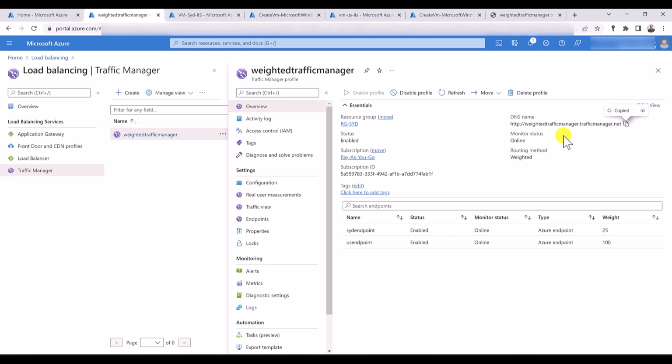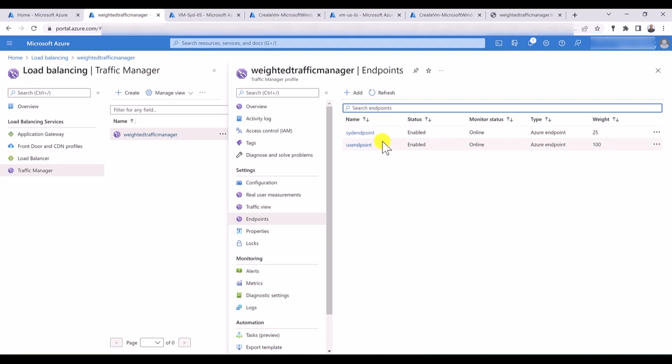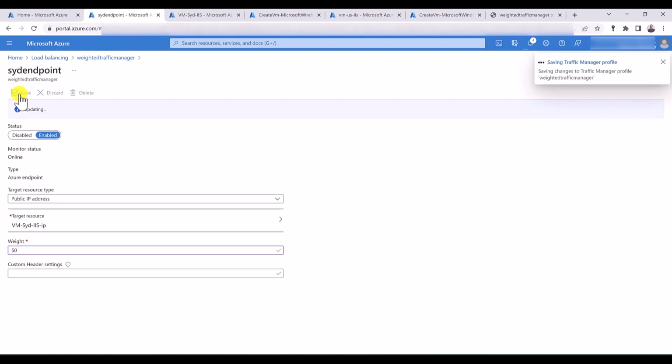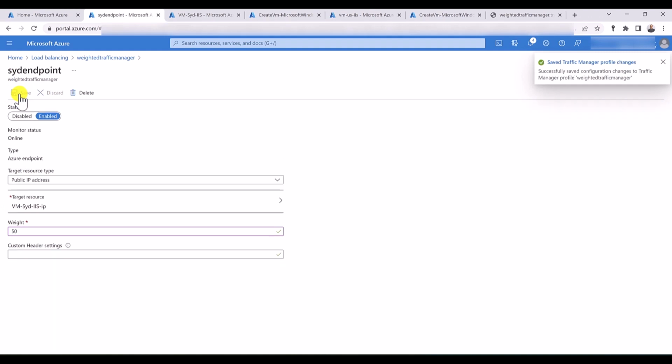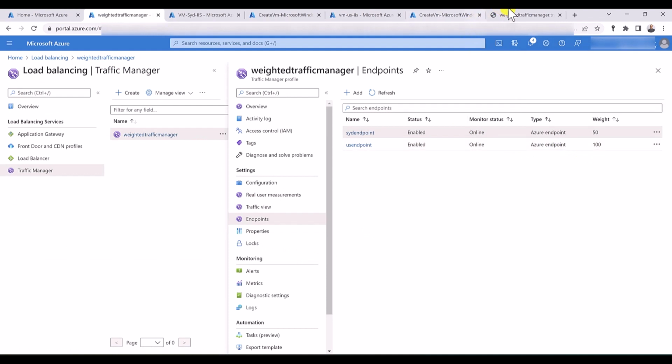And as I'm refreshing the page, it still shows the USIIS because this is where I specified the highest routing or highest weight. So let's go ahead and adjust it a little bit to just make us be able to see the result. So I'm going to change the weight to be 50 in Sydney region instead of 25. And I'm going to leave the weight to be 100 for US region. So now we should be able to see some traffic gets routed to Sydney IIS.